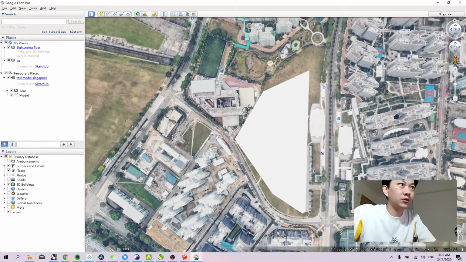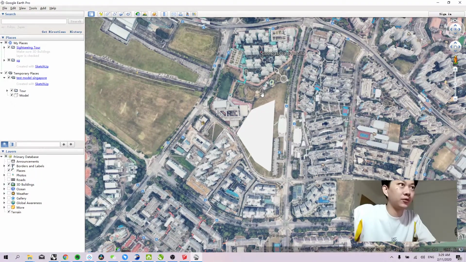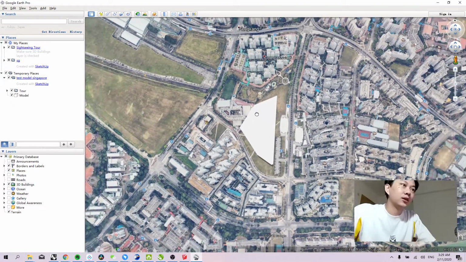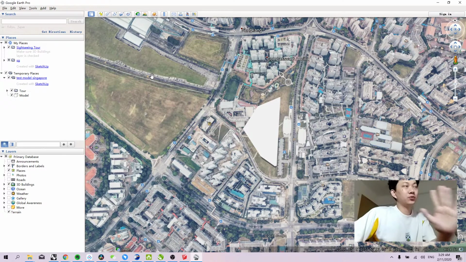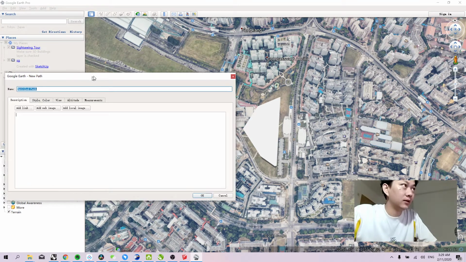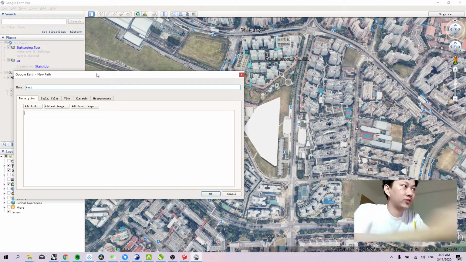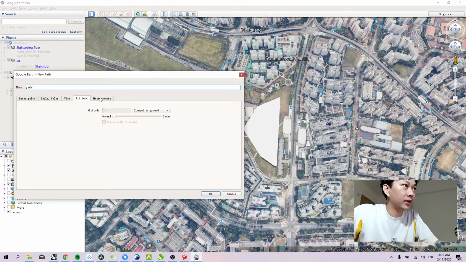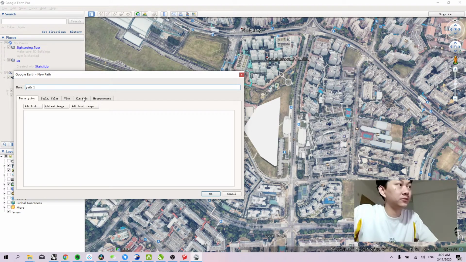On Google Earth itself, that's actually the main part I want to touch on. In Google Earth, you want to walk around from here and have the camera follow you. The way you do it is with this path, add path. Let's say it's path 1. Then there's the altitude, like how high it is, but it doesn't matter for the end effect, you just draw the path.